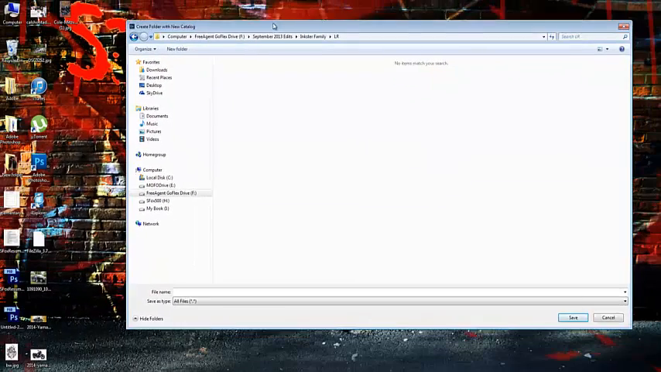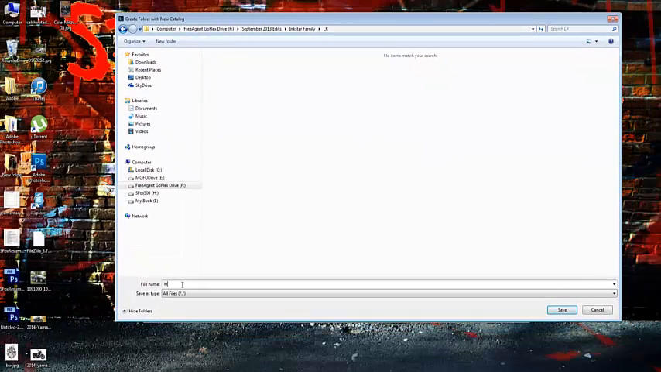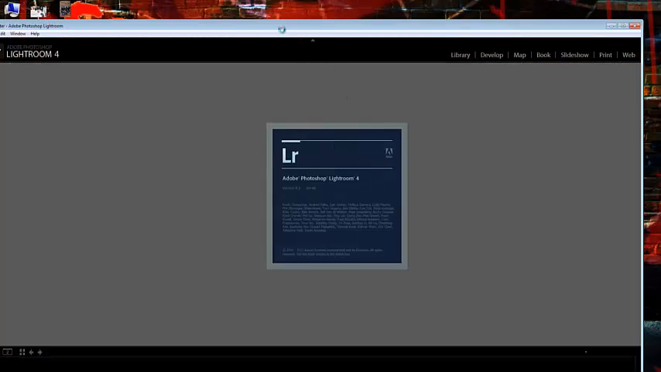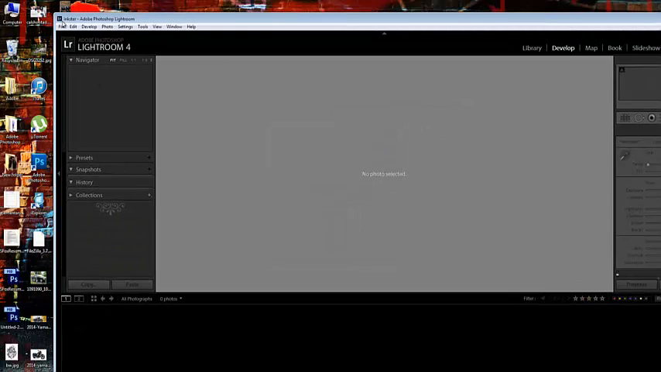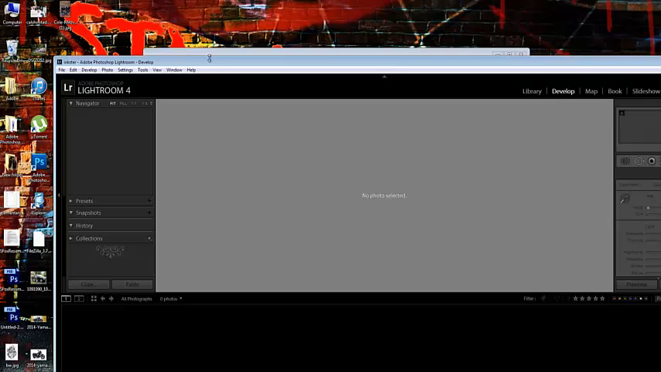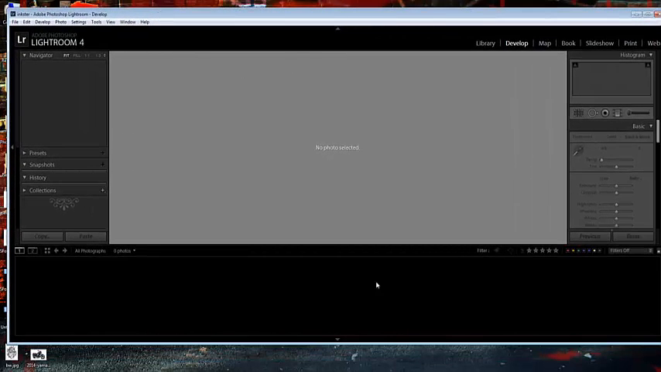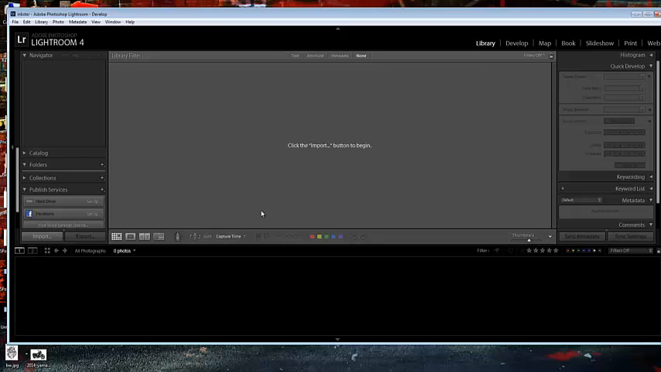This is the first job. I'm going to go into their LR folder, and I'm going to call it Inkster. Okay, hit save, and now it's going to launch a brand new catalog. Give it a second. You can see right here it says Inkster. Okay, so that's an empty catalog for that job. So I'm going to go into library mode and I'm going to say import.